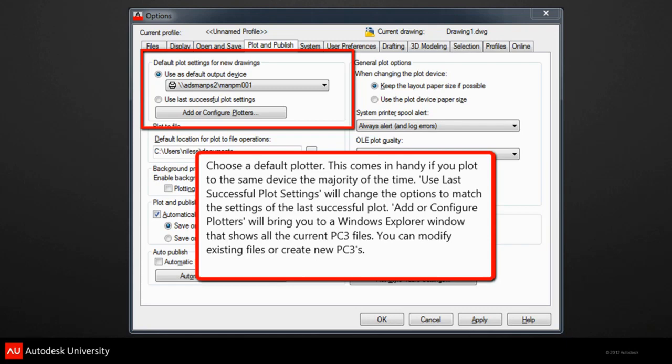So if you're in a small office and maybe you only have 1 plotter, every time you go to plot, you have to go and choose that plotter. If you set that here as your default option, then that will come up as the one you choose every time. It will already be there for you.